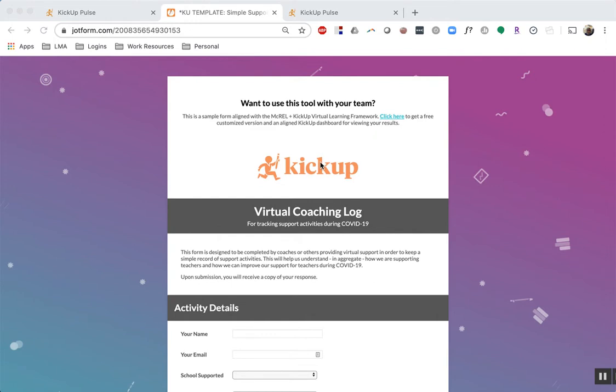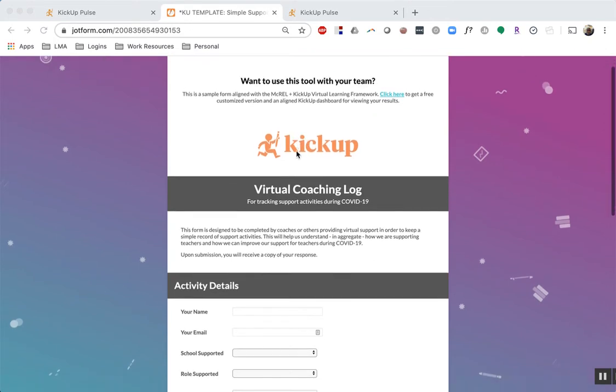When you click that, you should see a form that actually has your organization's logo here at the top. That's the link that you're going to share with your coaches. They're going to use that same form every single time, so you can go ahead and pin that in places. That link is not going to change.